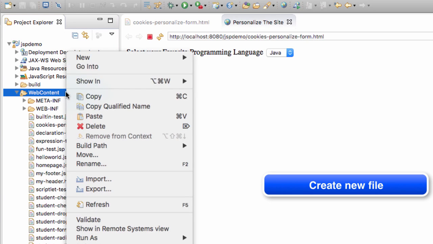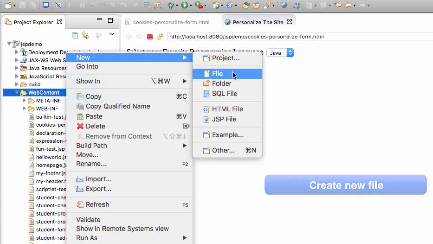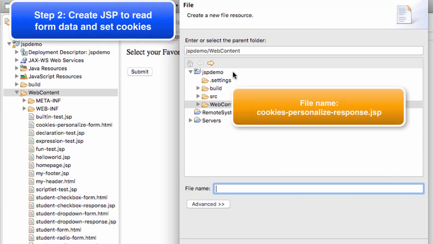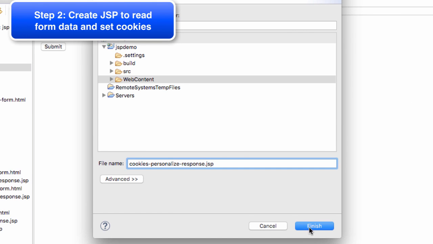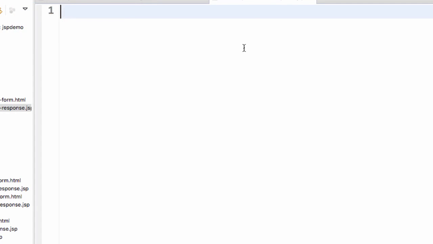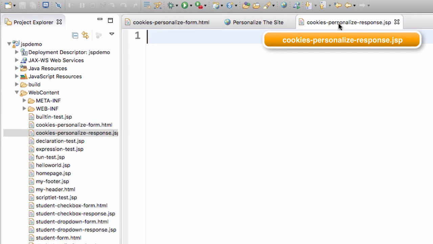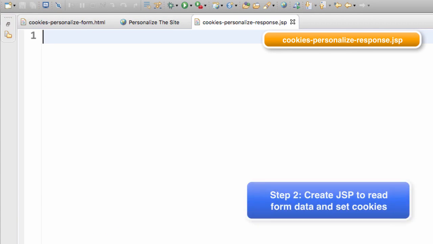So moving ahead to step 2, I need to create another new file. This file is going to be our response page. So I'll call it cookies personalized response.jsp. And once I'm happy with that name, I'll go ahead and click on the finish button. All right. So this JSP basically is going to read the form data and then also create cookies or set cookies and pass them back to the browser.